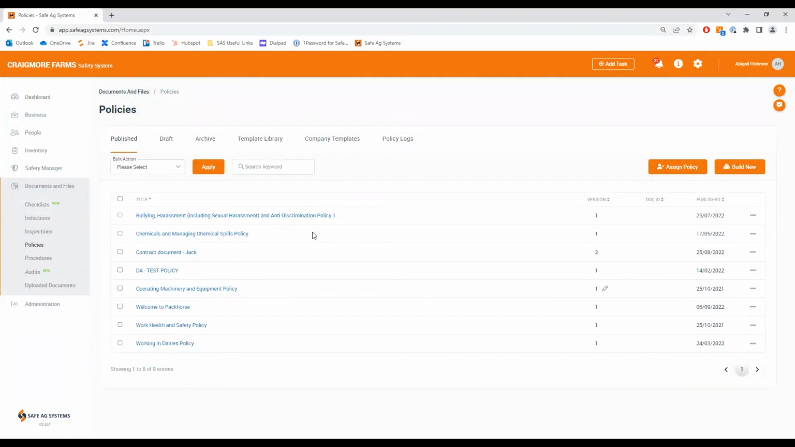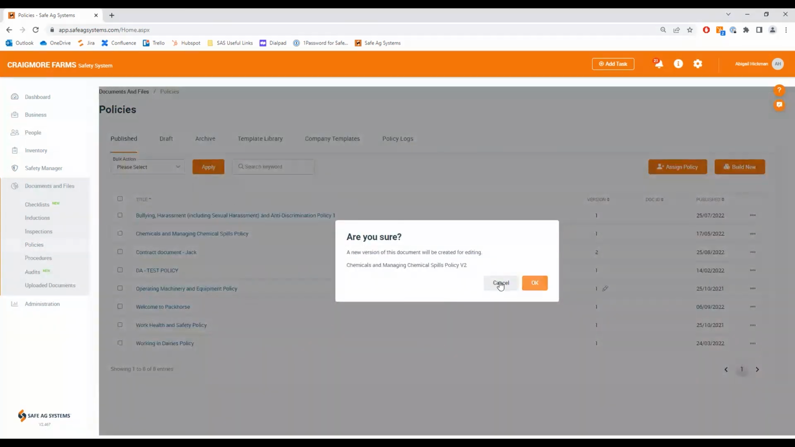So just to comment on version control. You'll note here we've got different versions listed under the Publish tab. This says version 2, this says version 1. So safeagsystems will automatically track the versions that you have created. If a document has been created and you then decide to edit it, you can click on the three-dot menu and click Edit. This then explains to you that a new version of this document will be created for editing, and it will be called this particular name with a V2 on the end.